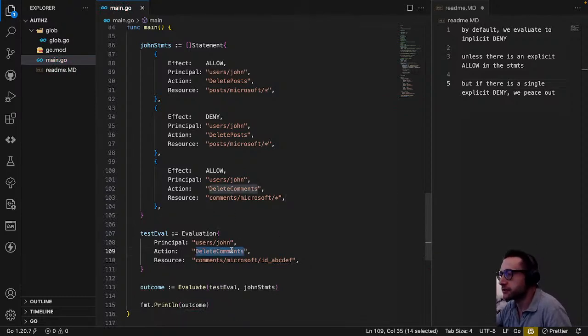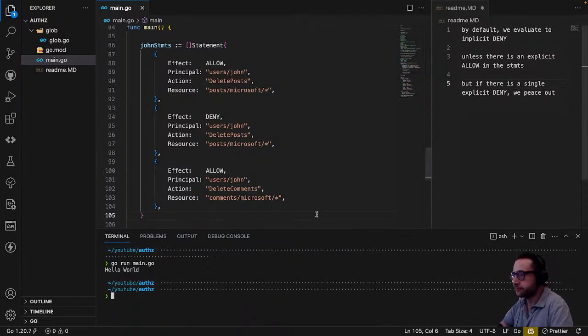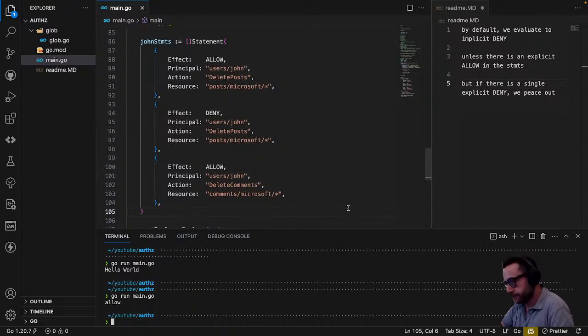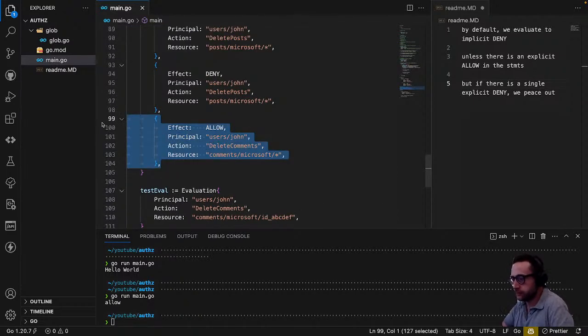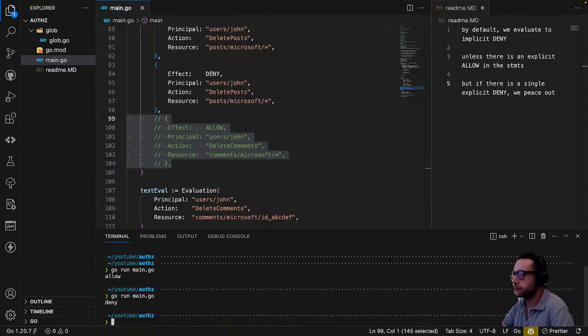So now if we print the outcome, what should it be right now? For the delete comments, it should be allow, right? Right. Now if we remove this one, it should deny. So far, so good.